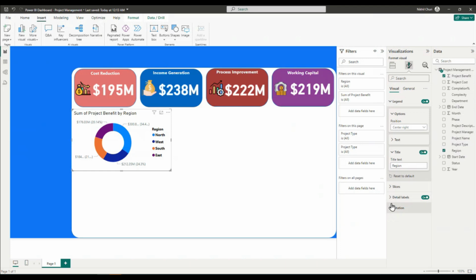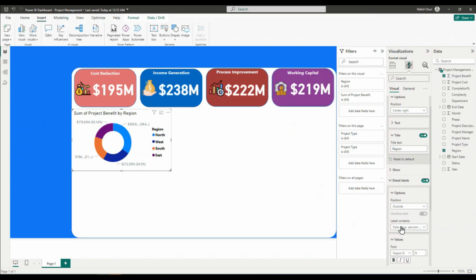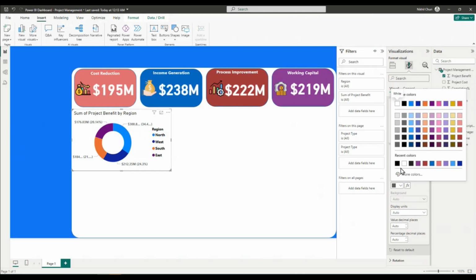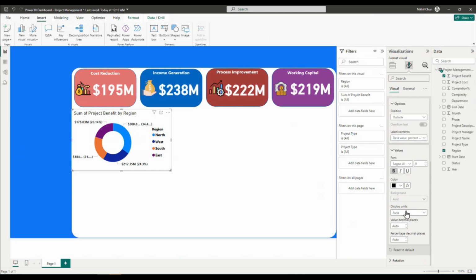And another important thing is the values. So for the detail labels, the values, this is good. Let's make it bolder, and let's make it black in color. Display units, let's keep it auto. Display decimals, I'll take away the decimals, so I'll be seeing a whole number, 176 million. And for percentage also, let's try with 0 decimal. It's 20%, 34%. I think this looks good. So no decimals, no decimals.